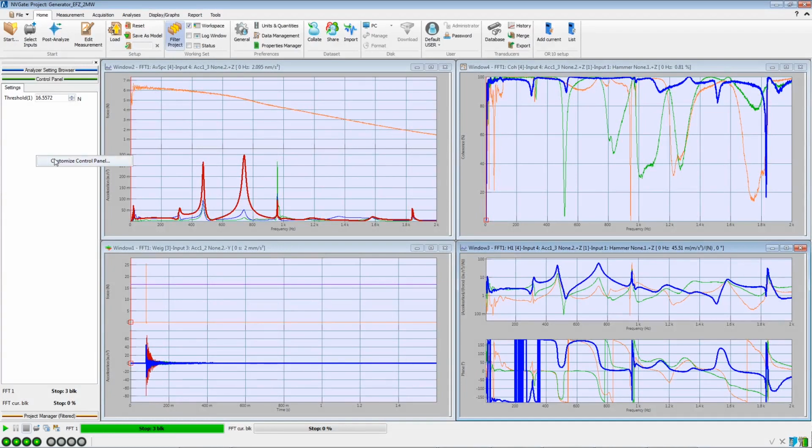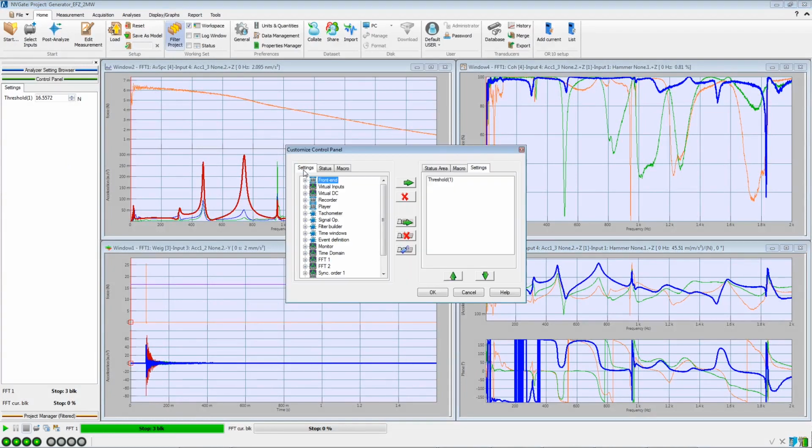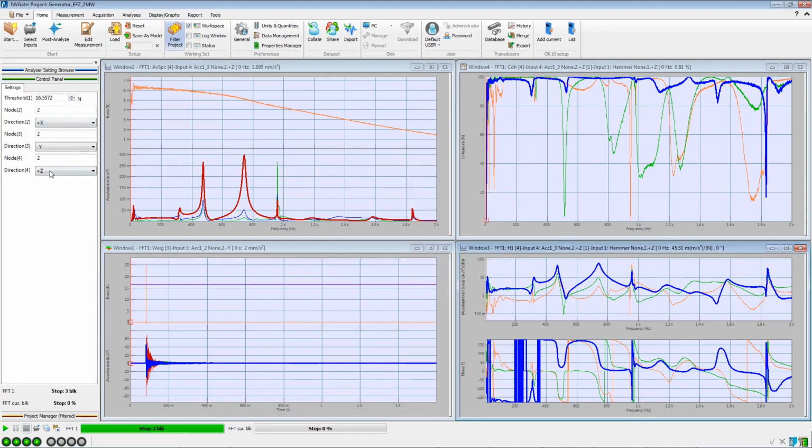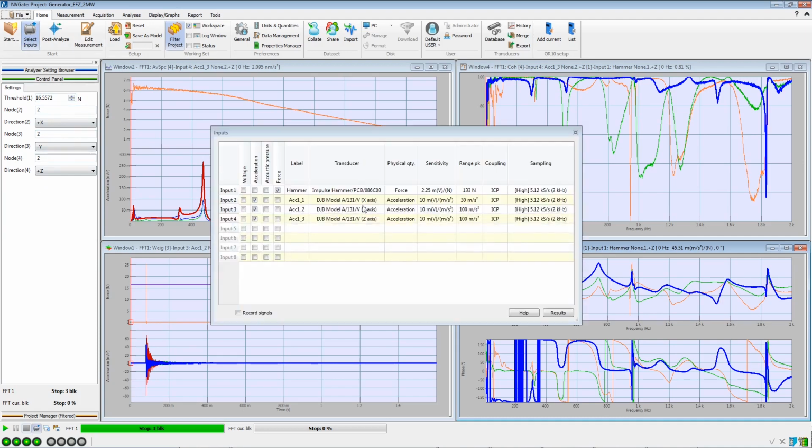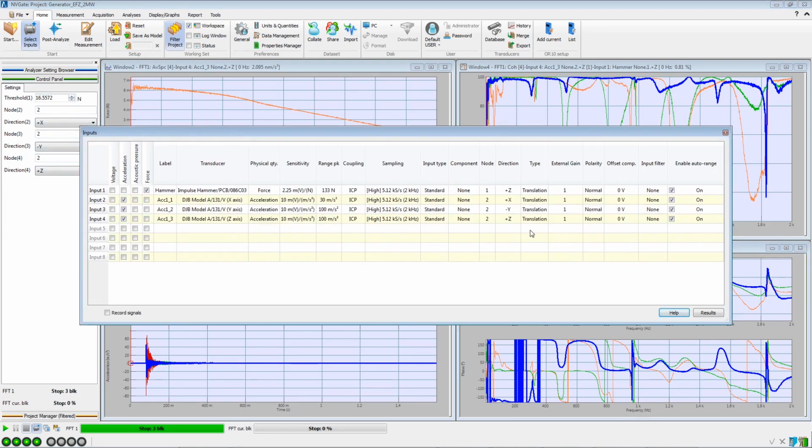Now let's customize the control panel to easily access the settings that are susceptible to being changed during this acquisition. In the case of impact testing, the node number and transducer direction are updated before each new impact location. A shortcut has now been created for each selected setting. If we change a node number in the Select Inputs window, we can see that the setting has been updated in the control panel as well.